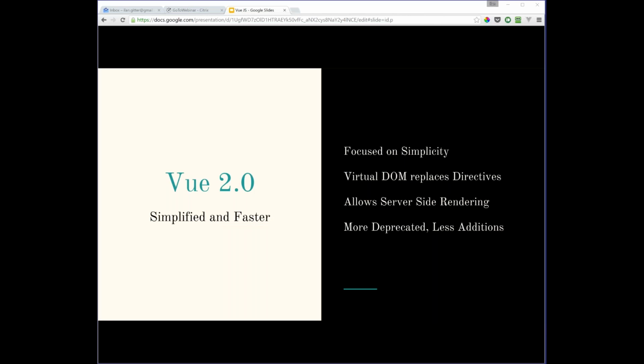Vue 2.0 is coming out fairly soon. I think it's in release candidacy now, so nothing of the API should change or anything. It is simplified and it is faster. So if you have used it, take a look to see which functions have been deprecated. I know a decent amount of them have been deprecated in order to make the whole API more simple. The virtual DOM now replaces directives, which means it's a lot faster. The virtual DOM is just a JavaScript object version of the real DOM. And because it's just a JavaScript object, it's a lot faster to find out which components need updating and everything like that.